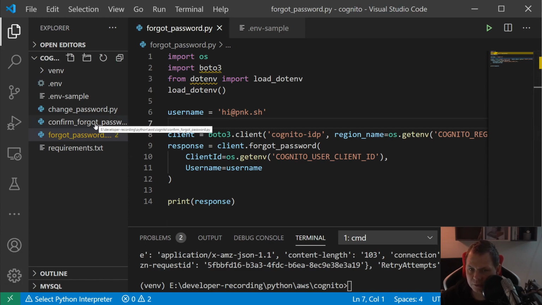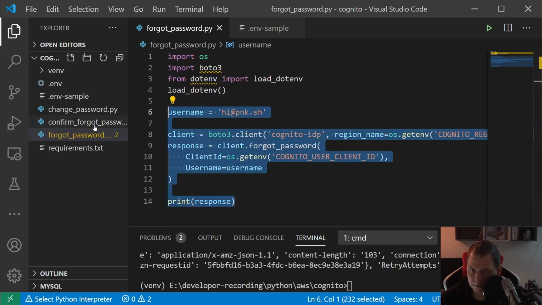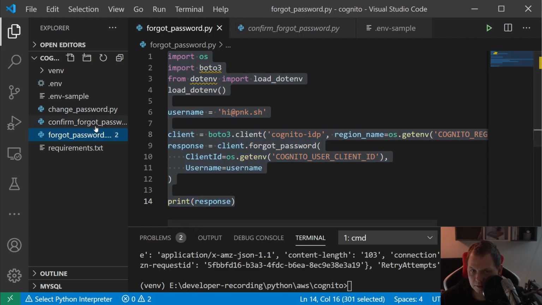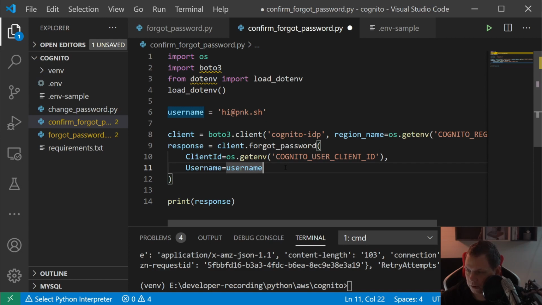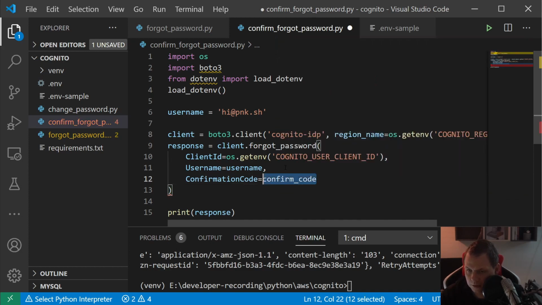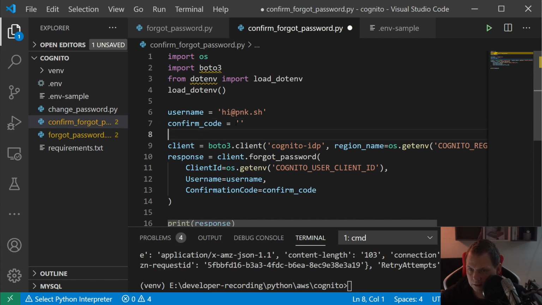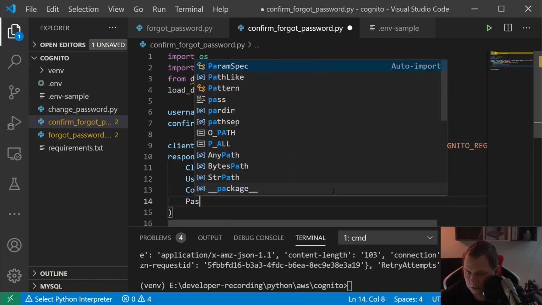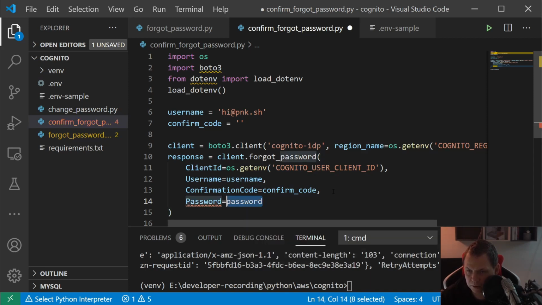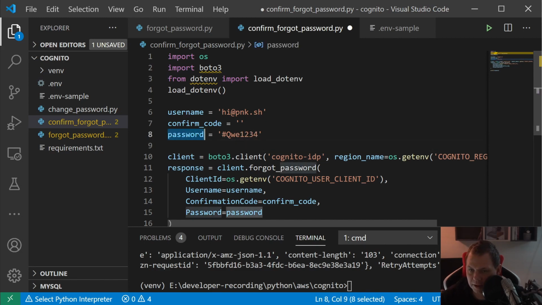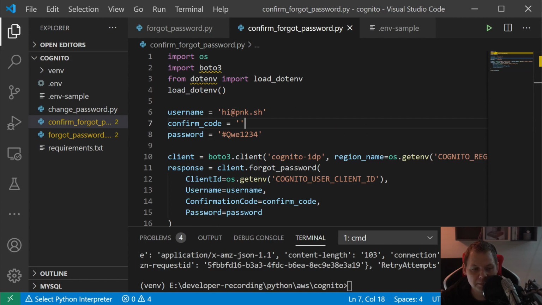So let's go into the confirm forgot password. Let's copy this code here, and then we are ready for the username and the confirmation code is equal to the confirm code will be here. And then we need a new password. Let's just put password here, and the password will be ABCB34. That's fine, that's the password, and everything here should be nice. I only need my confirm code, and that's all found in my email right now. I'll copy and insert it when I find it.